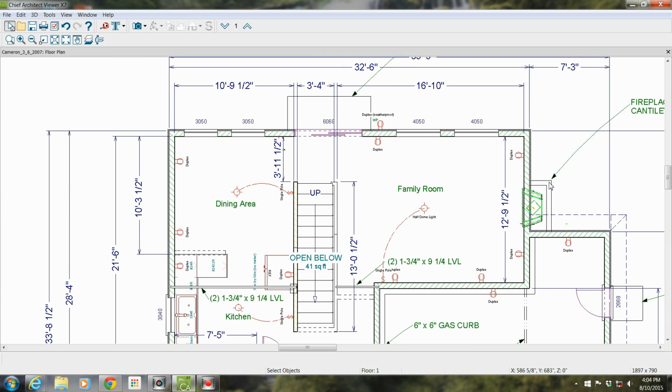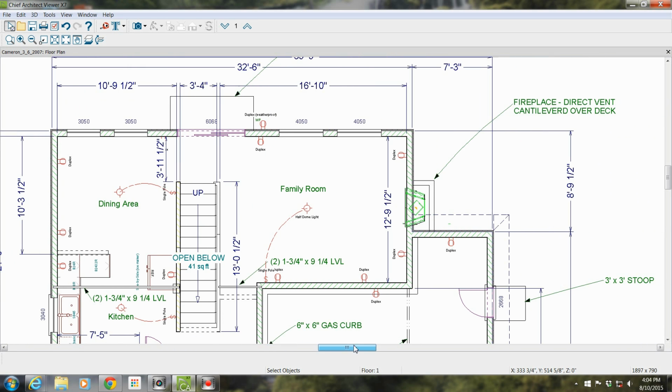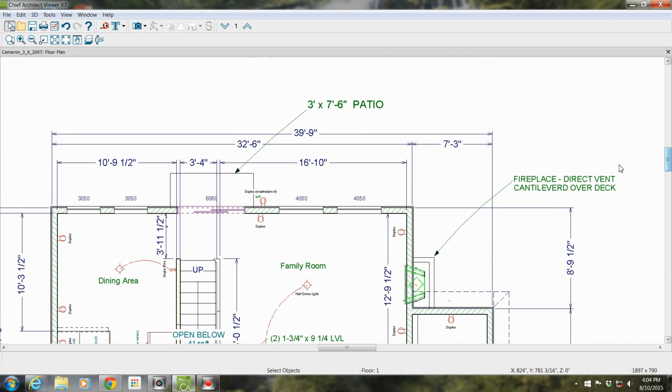This cantilever, meaning you see this note here, the fireplace cantilevers over. The foundation is not bumped out to support it because it's not a masonry fireplace, it's just an insert. So the floor, the deck here cantilevers over and hangs over the ground outside, so that's why it's cantilevered over. And here's your footing here. And outside you've got a patio noted here, 3 foot by 7'6" patio coming out those sliding glass doors.